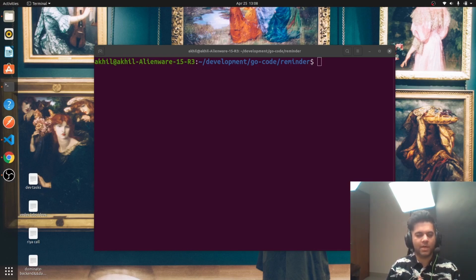So what I'm trying to say here is that this is not a beginner friendly project. This is not a project for beginners, okay? This is for people who already know Golang. And let me first show you quickly how it's going to work.